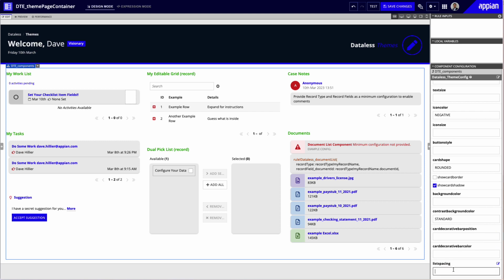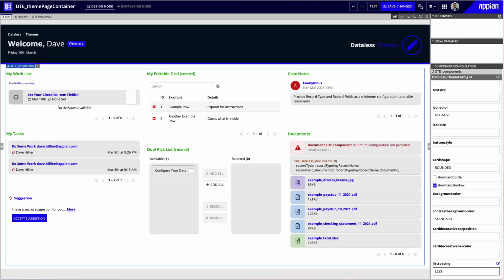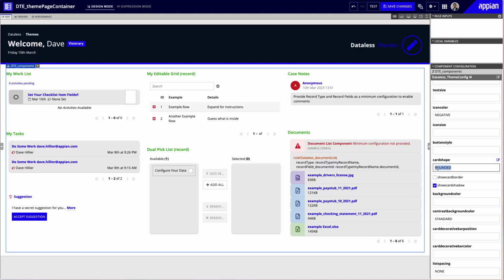So we can put our list spacing here. We can put more, and that's a bit excessive. I think less is probably where we want to go. These can actually look really nice with none, but in this case, the combination is best where it's the square shape, I think. And you can decide how you want these.